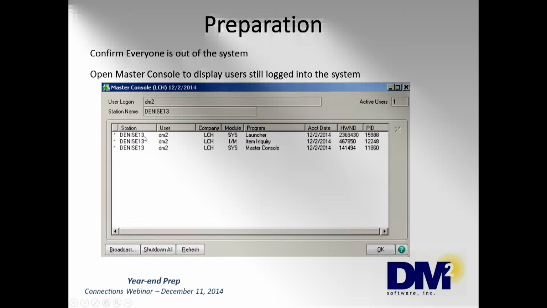When you open it, what you're seeing is who the user is, the workstation, the user, the company code, and what program they're in. So if we had more than just the DM2 user, but there were quite a few, you can use the broadcast option to ask everybody to exit. When exiting, ask them not to go to the launcher, but to exit out of Mass completely. Let's say everybody exited, but there were a few people still in the launcher. Using the shutdown, it will log everybody off of Mass completely.